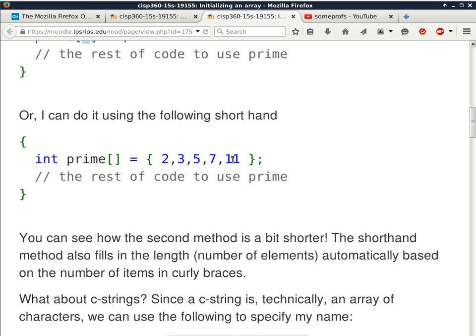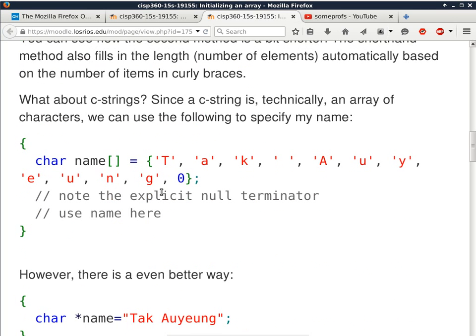The other thing that's nice about this approach is if I want to extend this particular prime array to have the first 10 prime numbers, I just need to append more numbers in the curly braces, whereas in the other one, it's a big chore. I have to copy and paste a lot of lines just to make sure that I can initialize the other 5 numbers. What about characters?